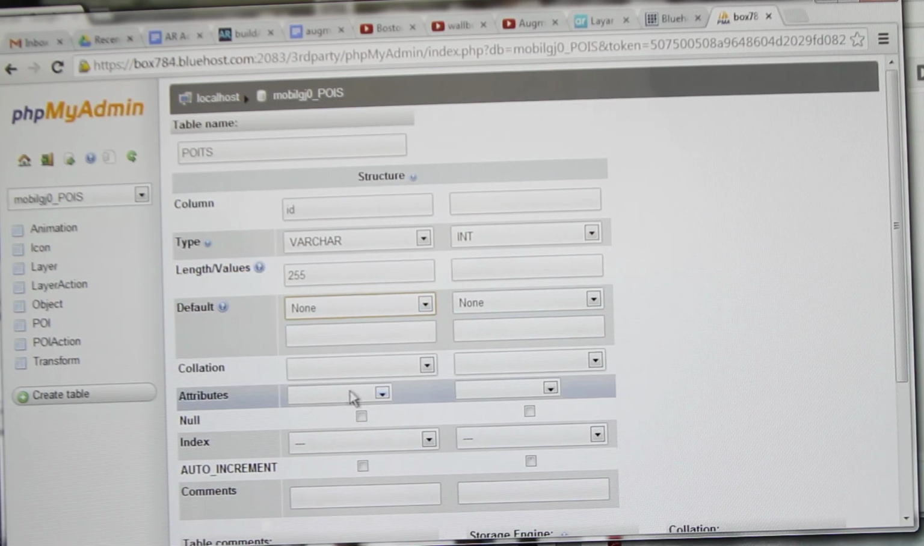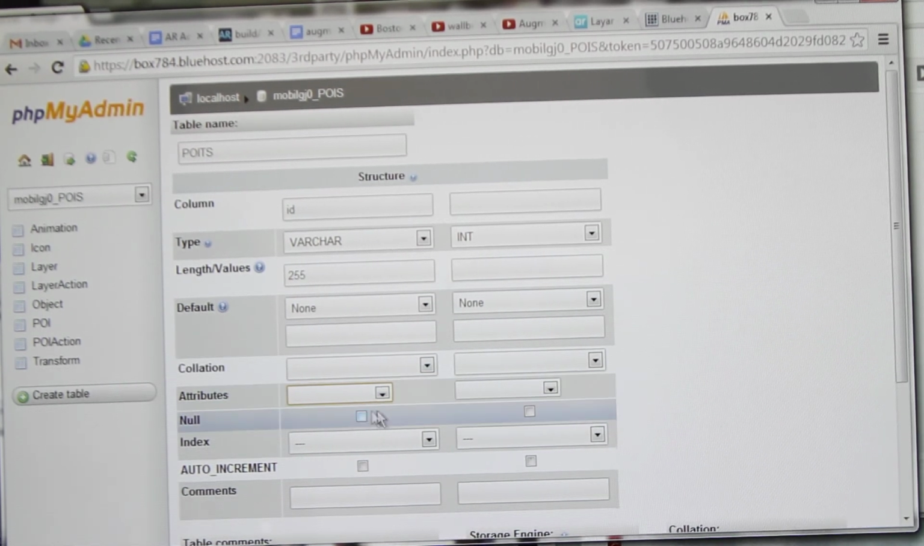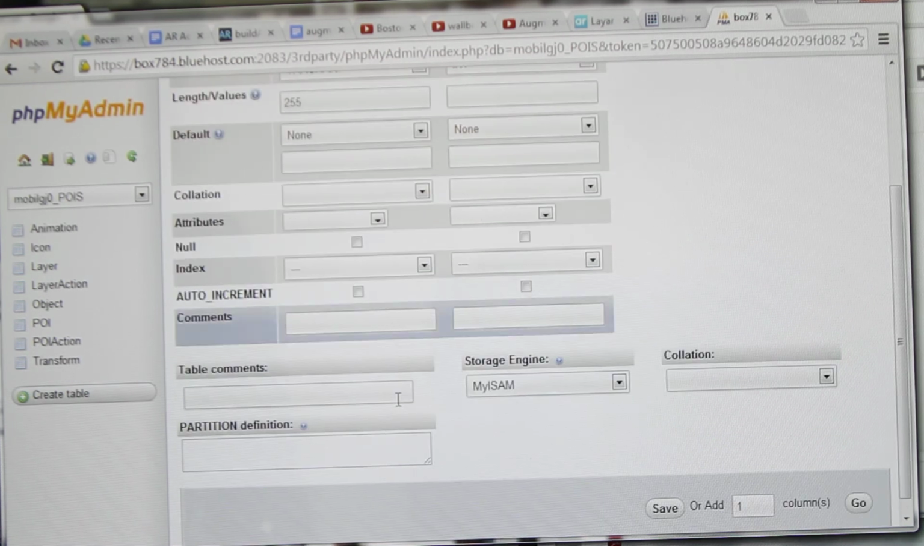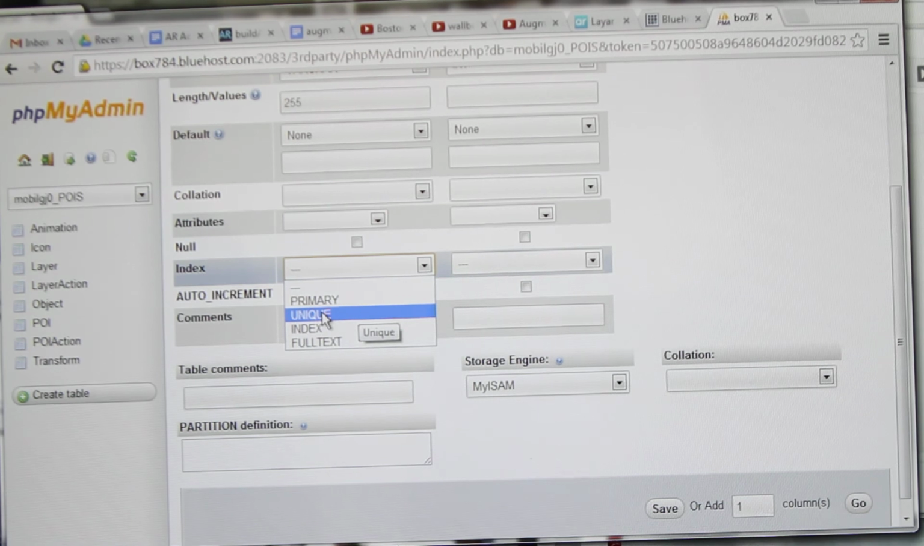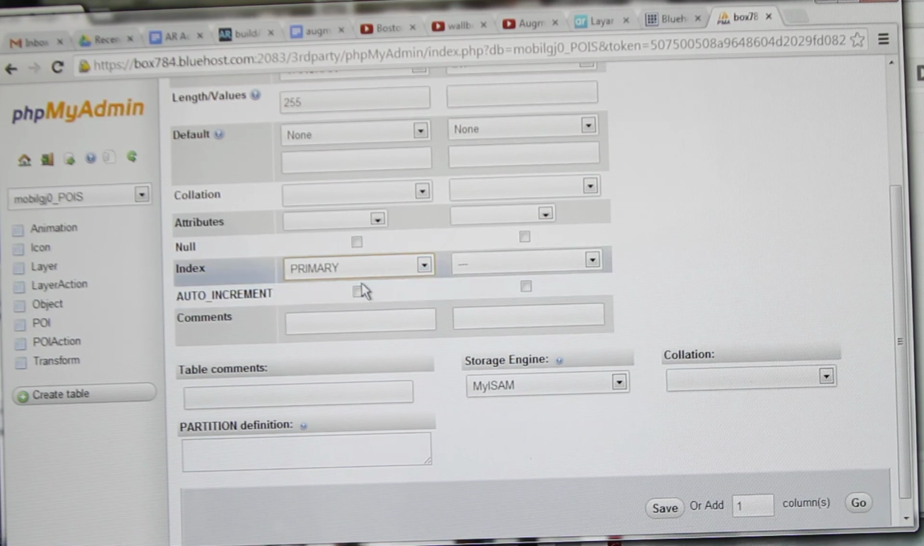Then you can choose the attributes. These are all not that important. If you want it to be null, you can just click here, or else you can open the index. For ID, I would like to make my ID a primary key, so I'm going to go into index and make it primary. I want my ID to auto increment, so I'm going to take this one. If you want to write any comments, you can write them here.